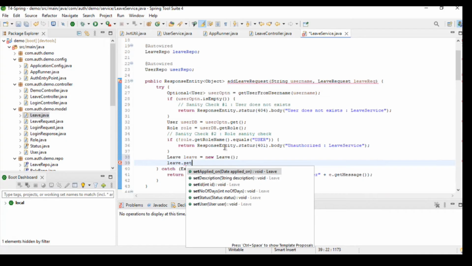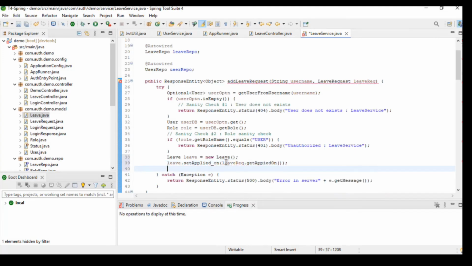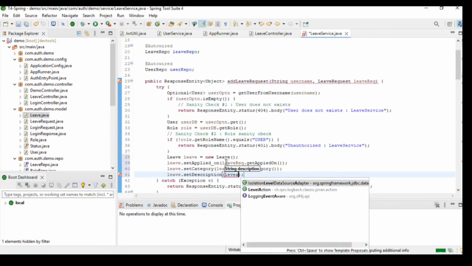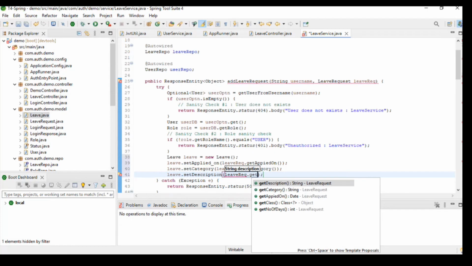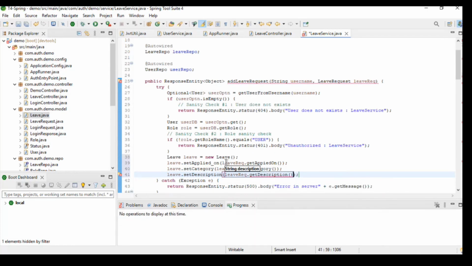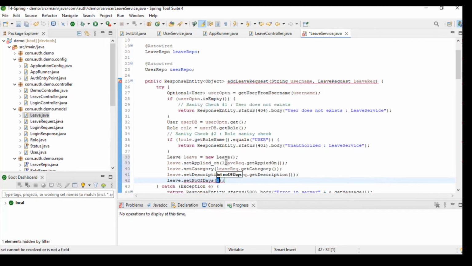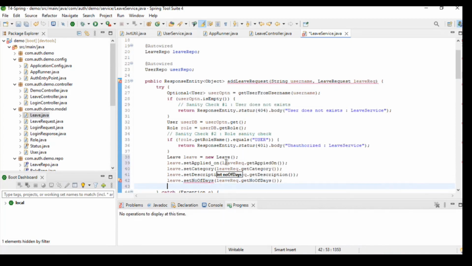and say leave dot setAppliedOn. We get it from my leave request, so leaveRequest dot getAppliedOn. Say leave dot setCategory, leaveRequest dot getCategory. Leave dot setDescription, leaveRequest dot getDescription. Then we say leave dot setNumberOfDays, leaveRequest dot getNumberOfDays.